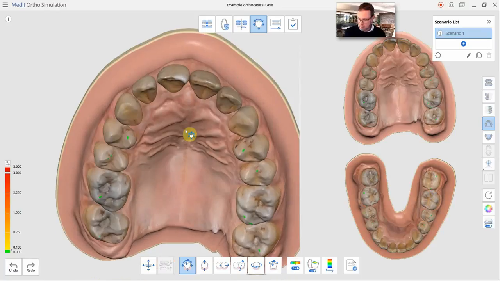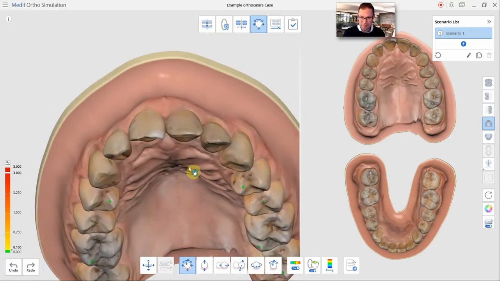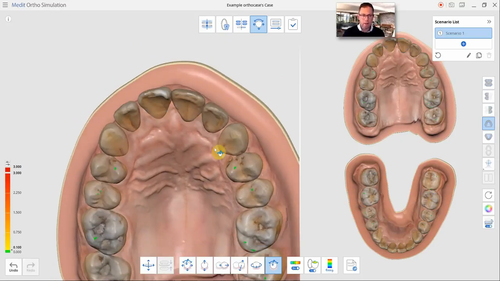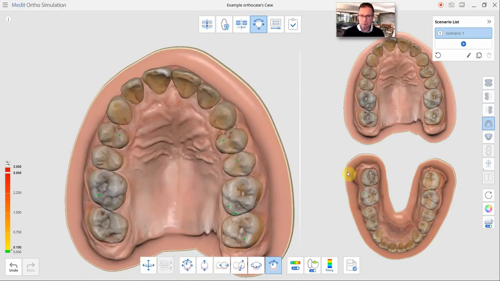So I can use my space mouse and rotate this around. I can move the tooth in any degree of freedom. I can restrict the degrees of freedom to just do a little bit of rotation. And then I can see that updating here as well.